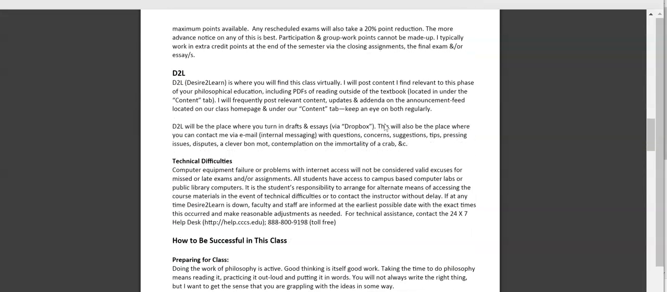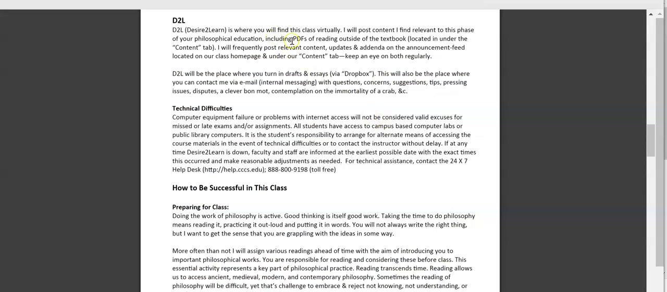Okay. D2L, I just showed you what D2L is. You guys probably already know that. Most of our work will be turned in via Dropbox and in our discussions, etc.